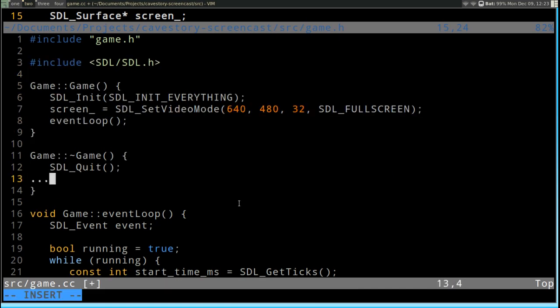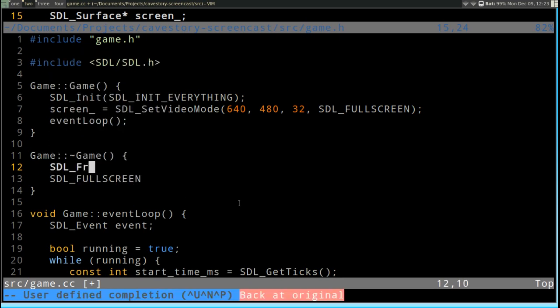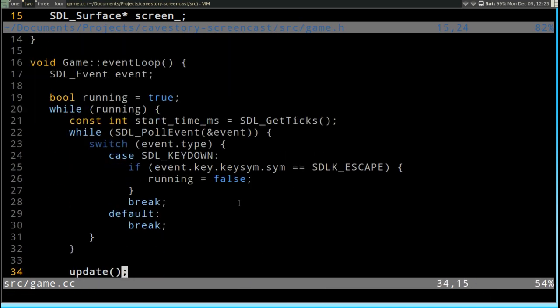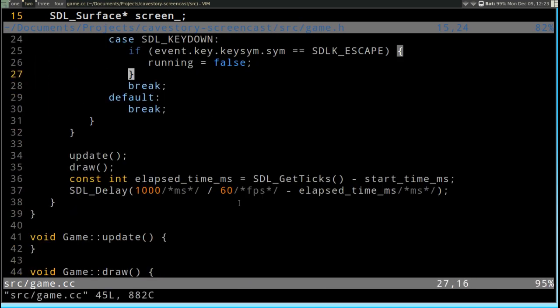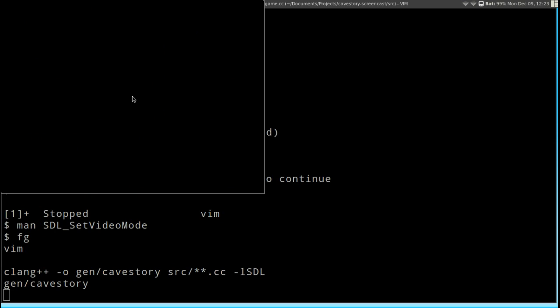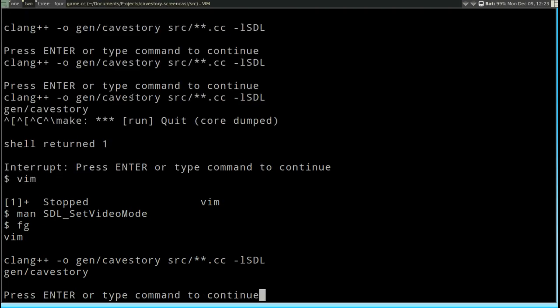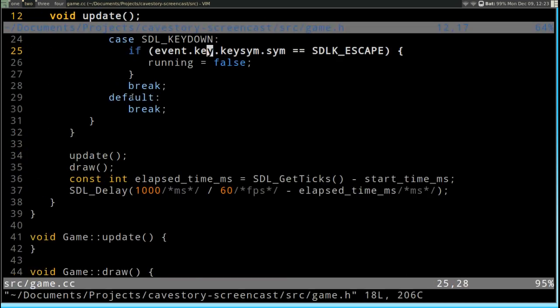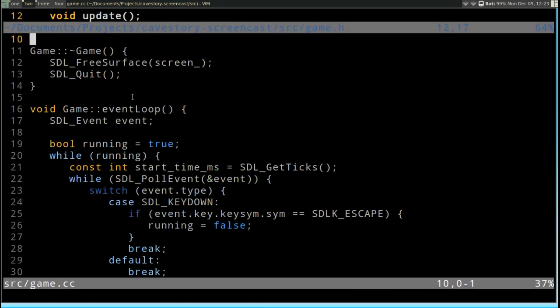So let's free it before we quit. SDL_FreeSurface screen. And I think it should create a full screen, yeah! And I hit escape and it exits, perfect. Sweet, okay. So, what else do I need to do?